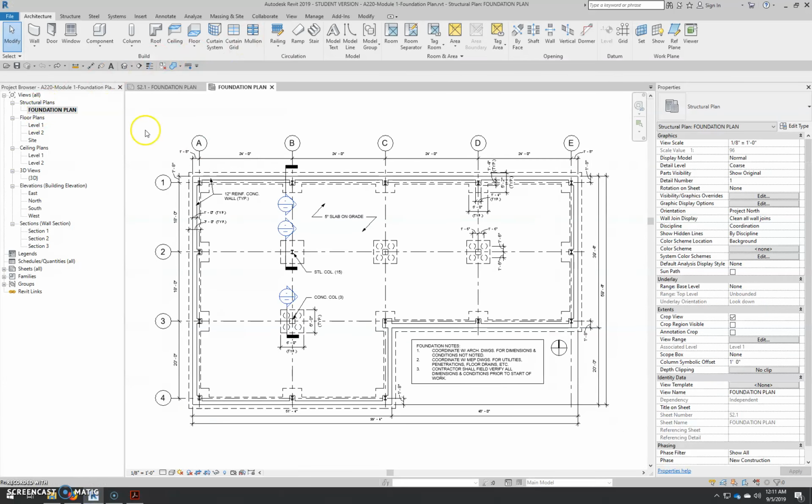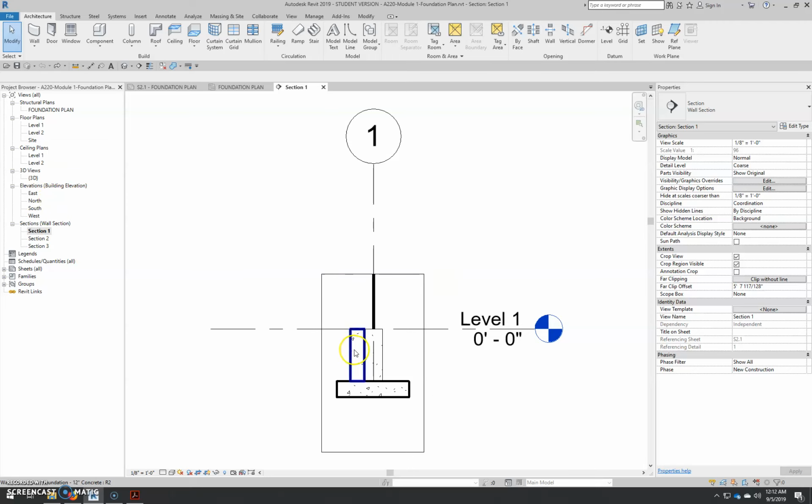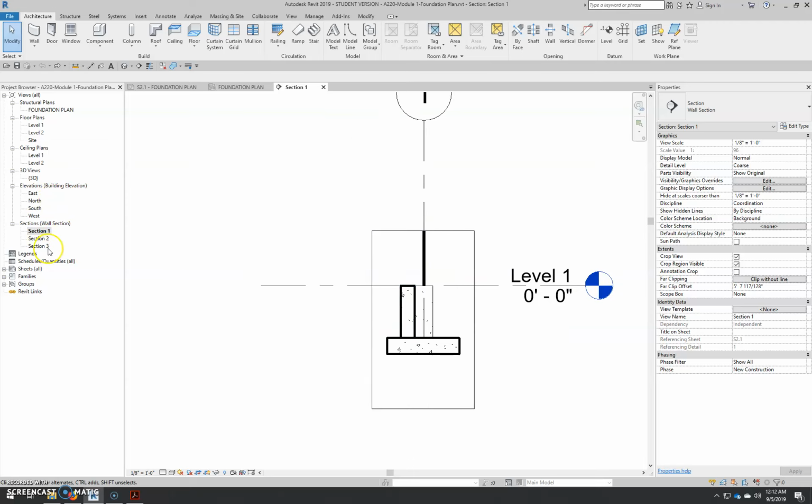So if we go back to our foundation plan, we placed these 3 views, so we have those in these 3 section markers which create these 3 section views in our project browser. So I'm going to go to section 1, which I know to be that first section. Yours may be numbered differently depending upon which ones you drew first.